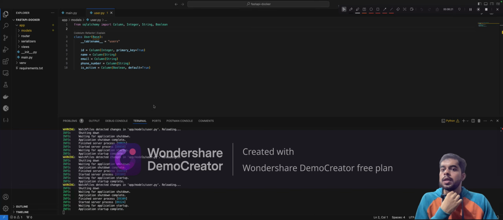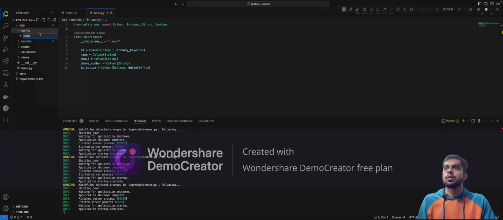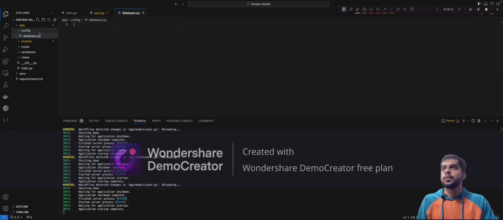Okay, now let's create a file which will handle database related stuff, so database connection and session, all the related stuff. So for that, let's create a folder called config, and let's create a file called database.py. Cool.